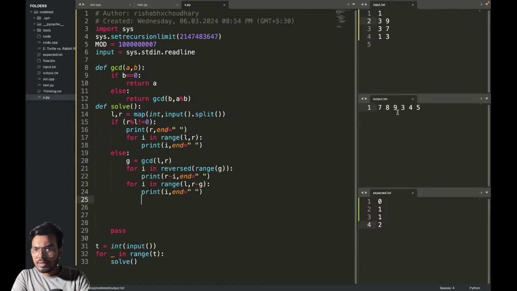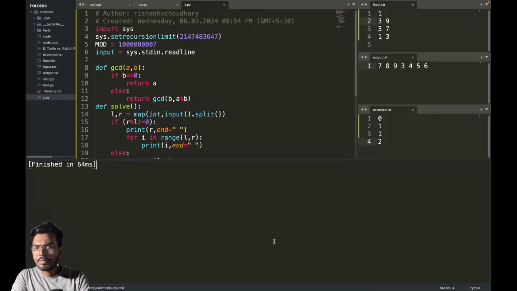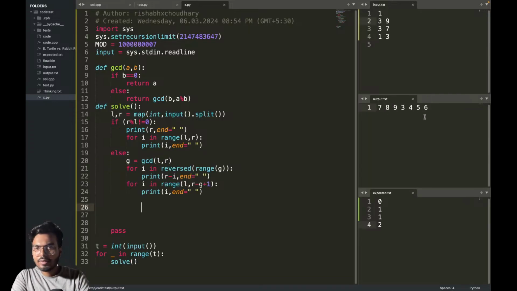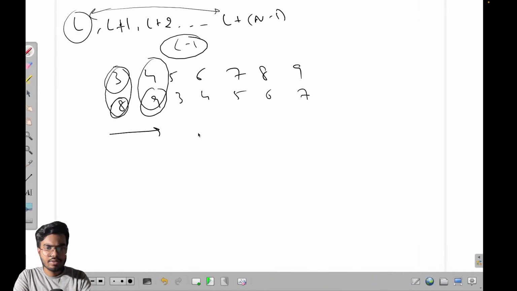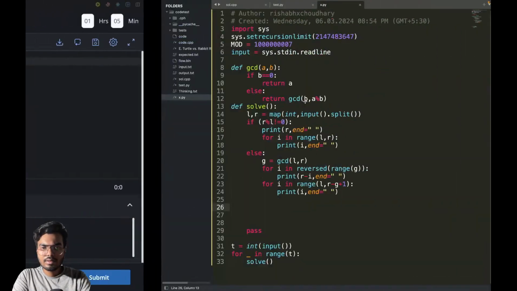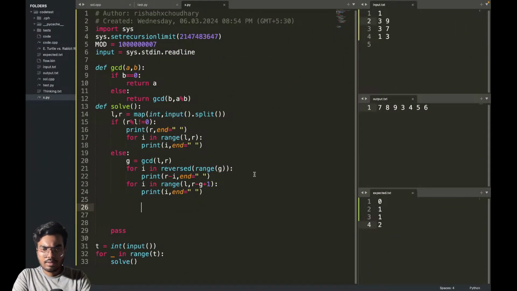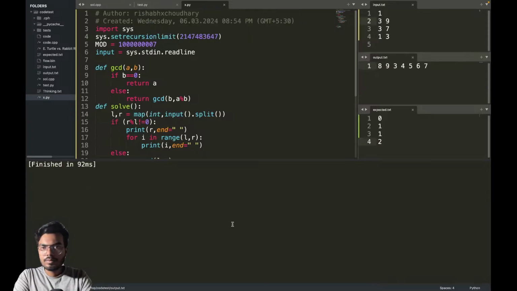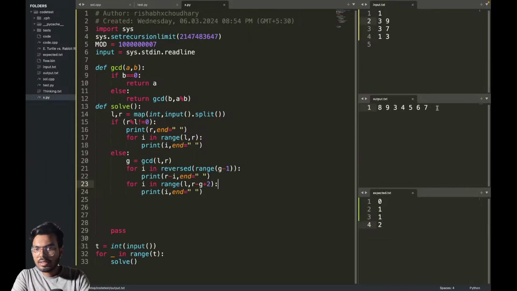So you have 3, 4, 5. I started with plus 1. So we have 7, 8, 9, 3, 4, 5, 6, 7, 8, 9. We have 3, 4, 3, 4, 5, 6, 7. Okay, this is not correct. Let's say G minus 1 and let's go till G plus 2. So we have 8, 9, 3, 4, 5, 6, 7, 8.